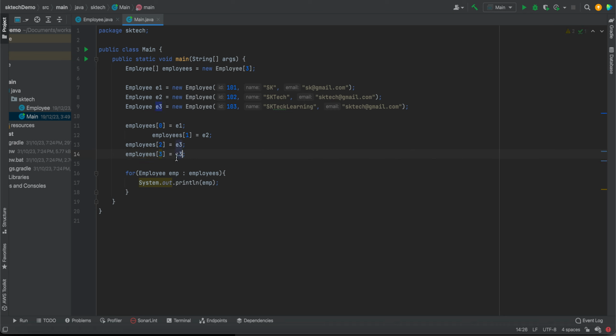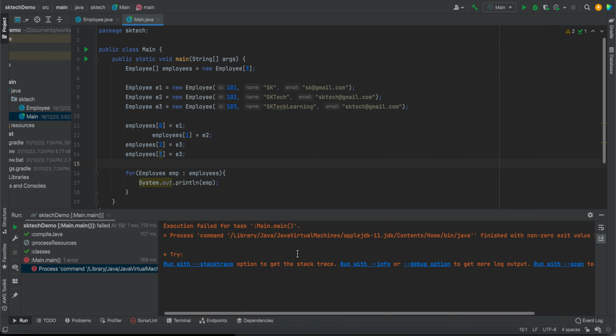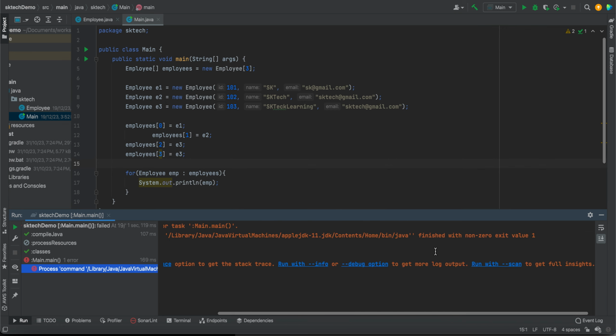So if, let's say, on the fourth index also we want to store an element of the same type of object, and you run this program, you will see an error like array index out of bound or something like that. So what it is trying to say is, finish with a non-zero value.